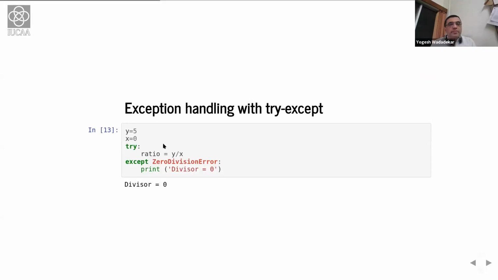The structure that Python uses is this kind of structure, try colon. Whatever is in this indented try block, you try to do. So we've defined two variables, y and x, and we try to define a third variable called ratio, which is y divided by x. Now, obviously, this is not going to work, right? So what do you do? You put in an except block after the error and do something.